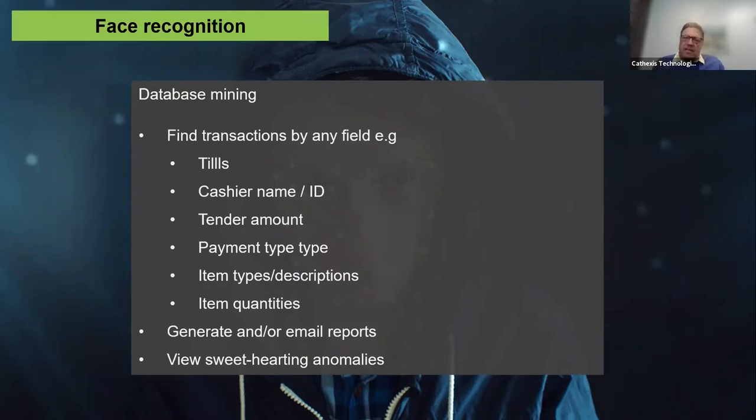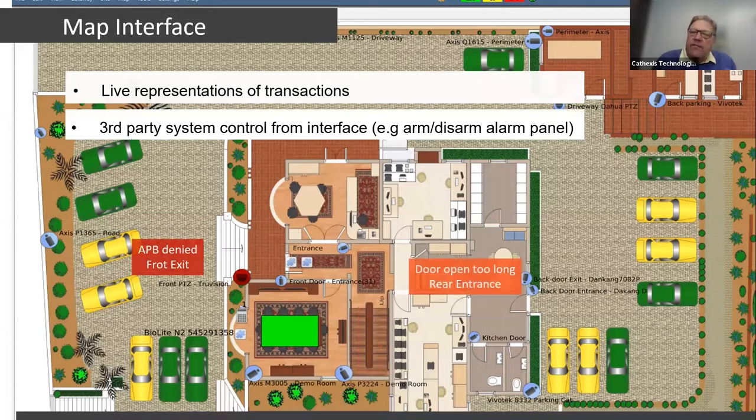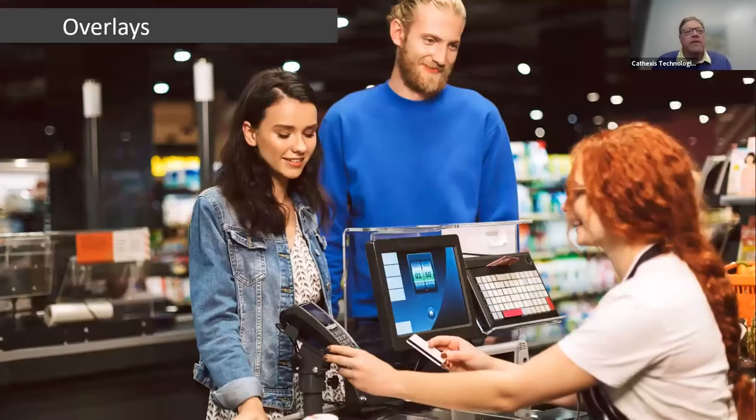Okay, so that just gives you a bit of an overview of the depth of the integrations. And I obviously haven't covered all of them because we don't want to be here all day. Just to touch quickly, we do have a map interface where we can give a live representation of transactions on the map. So for instance, if there's an anti-passback or if the door's been open too long, and we can even disarm and arm alarm panels from the map, and you can take actions from the map as a user interface.